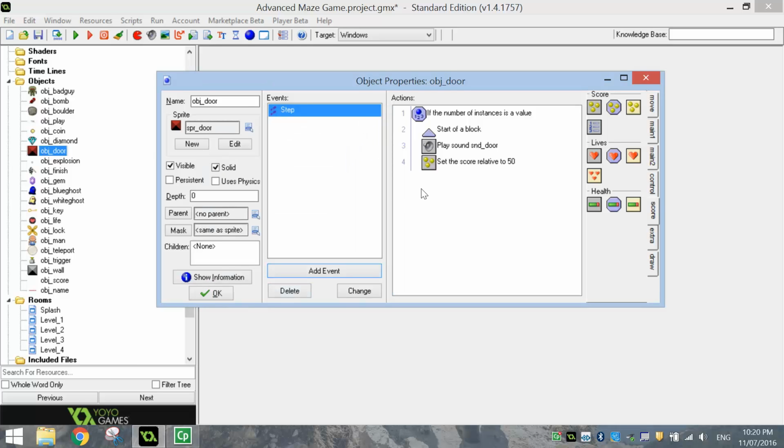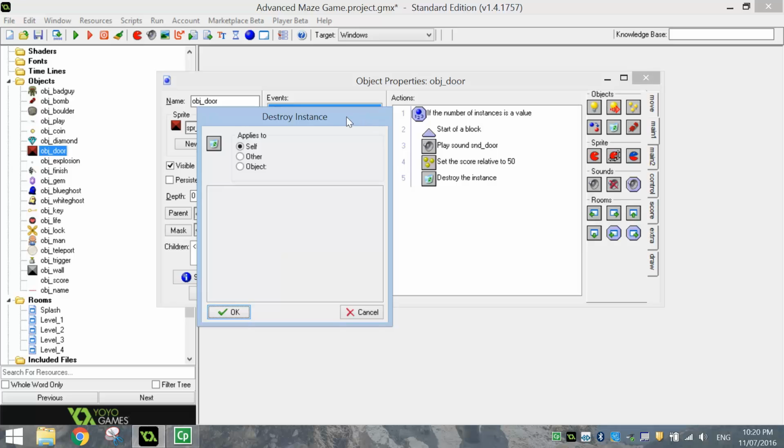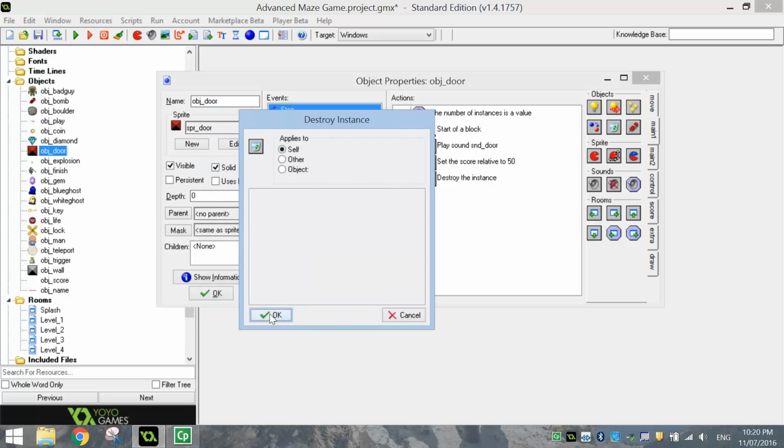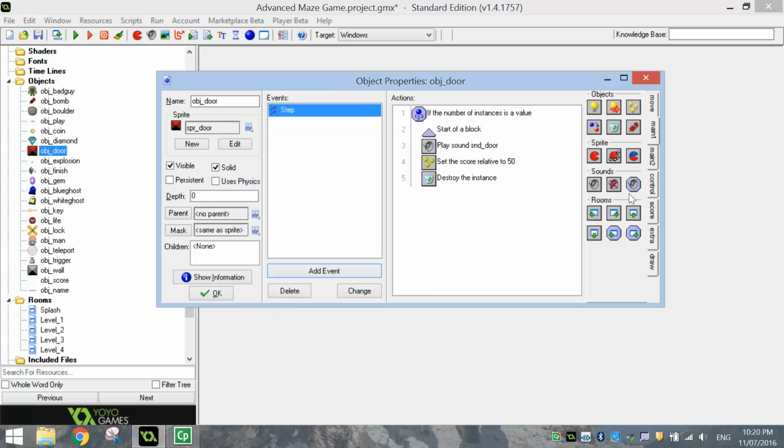And once they've opened up the door, we also want to destroy that red door. Otherwise it's not going to disappear, so we better destroy it, and just leave it as self. Click OK. Alright, so in the control tab now you can close that block off.